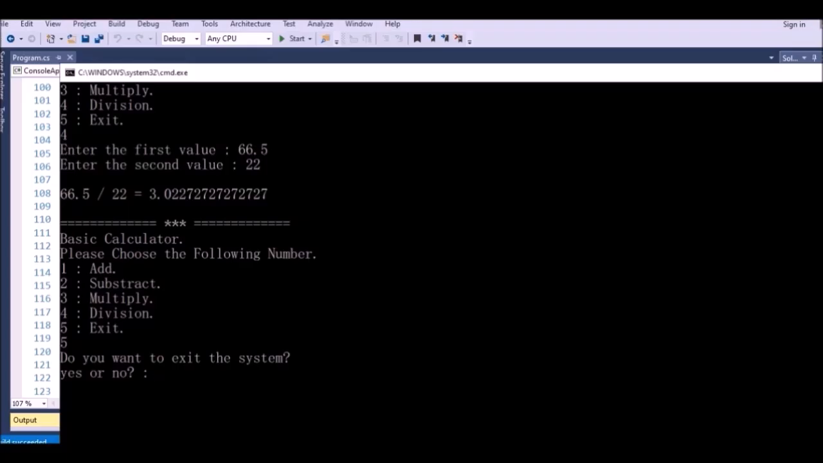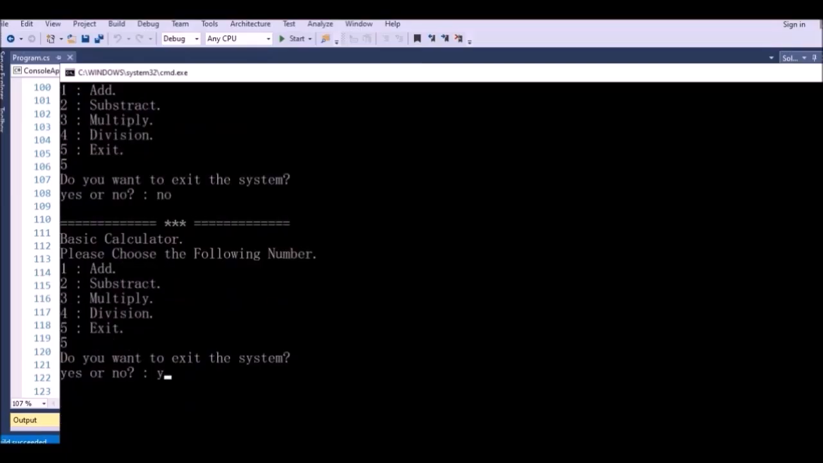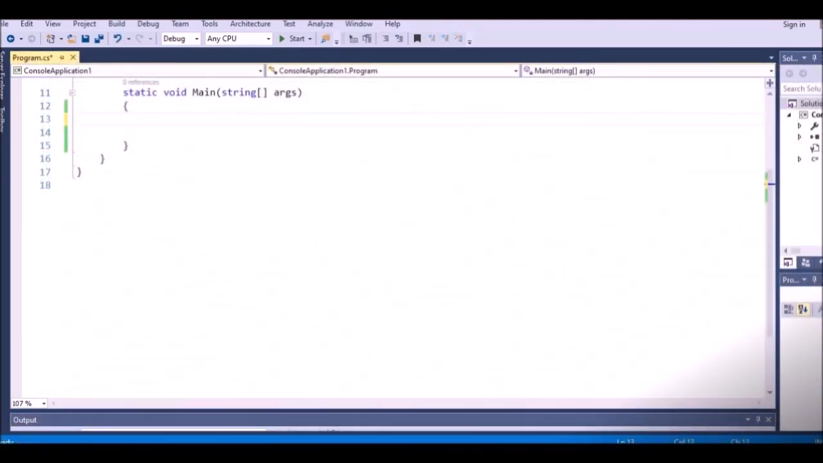So now the program will ask me, do you want to exit the system? For example, it will be back to this one, right? So I choose the number 5 again, and we ask yes or no. So I put yes.